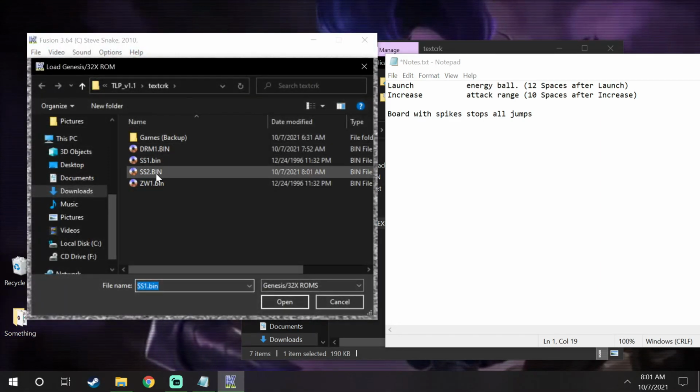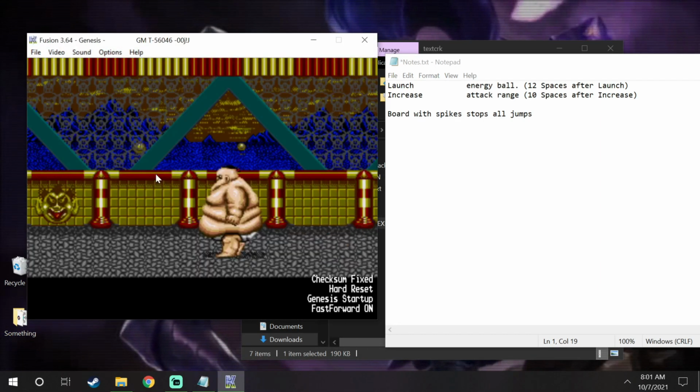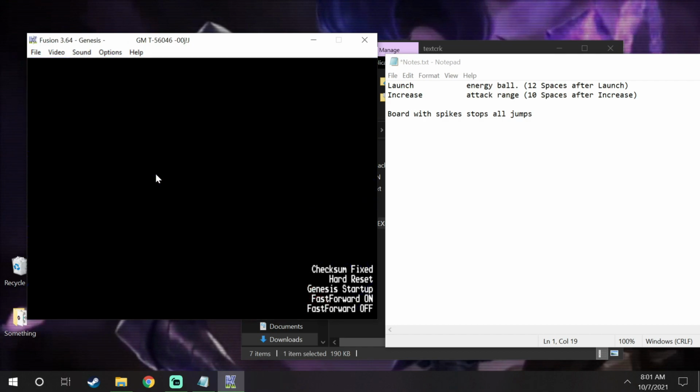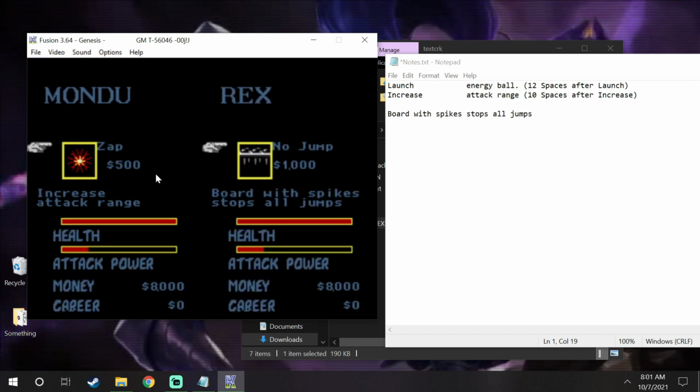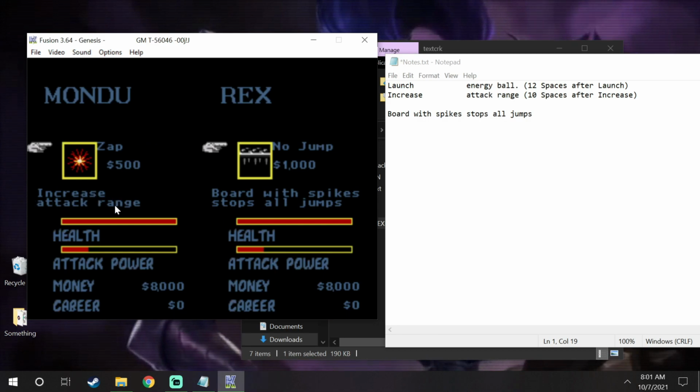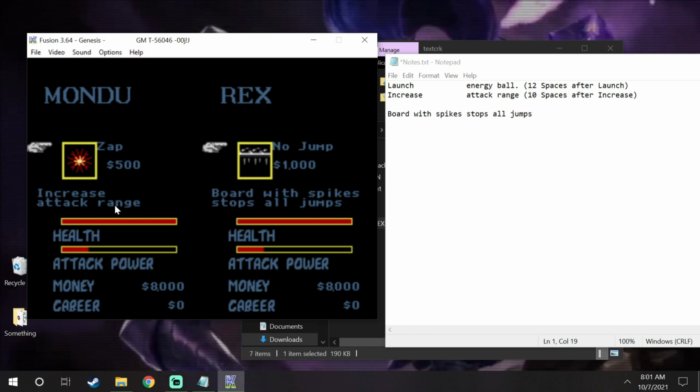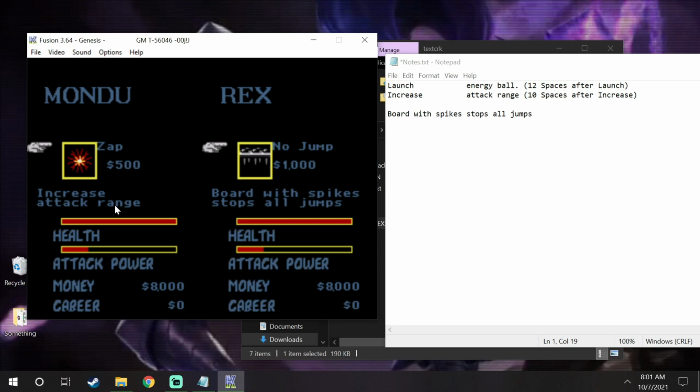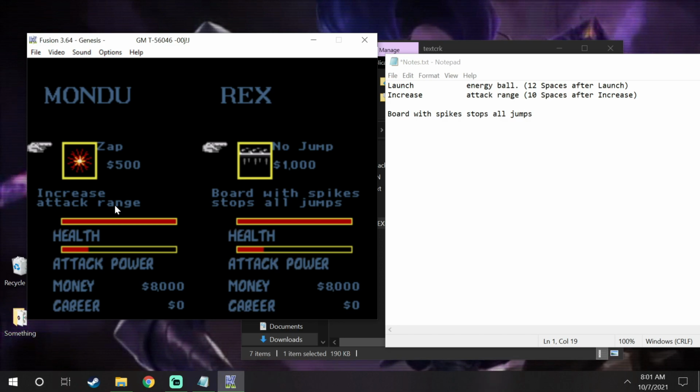So load Genesis, open ss2, go to 2-player, and as you can see, it worked out pretty well. It says increase attack range, which is the real description of this item. So hopefully I made a clear point on how it can be a bit difficult to change some text.